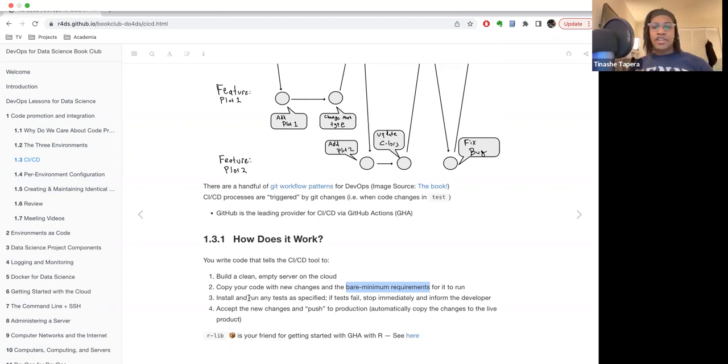And then if you've included any tests, which hopefully you have, it runs the tests in that cloud server. And importantly, if the test fails, it just stops. You should expect things to fail before you start deploying. Seeing your CircleCI or your GitHub Actions fail is an expected part of development. And once you pass your tests, your CI/CD tool will then accept the changes and push it to production, whatever that might be.